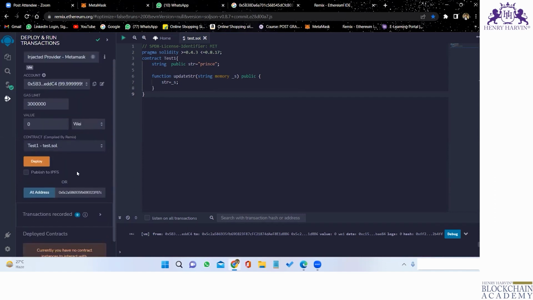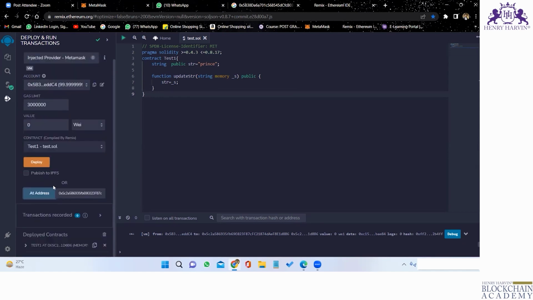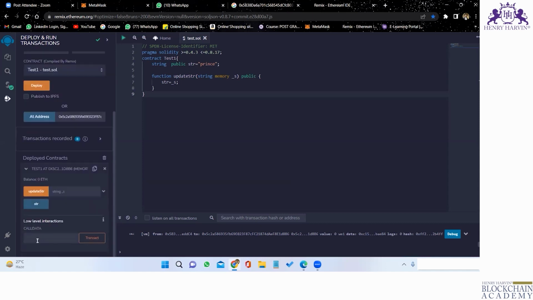Let me see. Contract test one, STR, update STR underscore S. Then you paste the address and load my smart contract. Let me check that the address is correct or not. Okay, right. Now STR is not displayed. It is supposed to display the things.